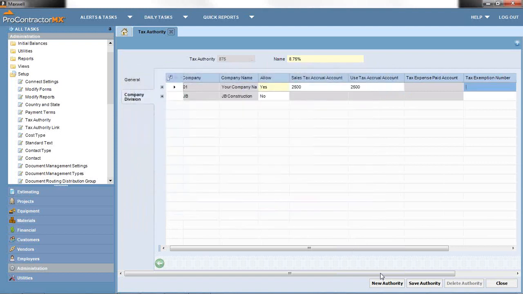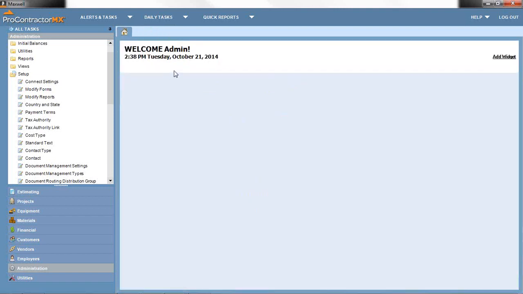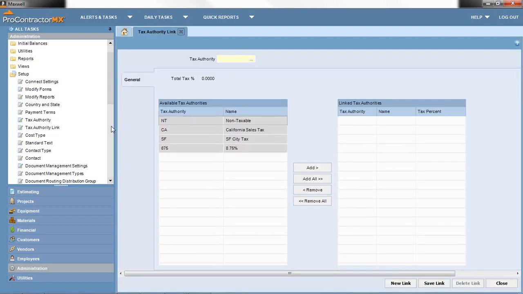Okay? All right. So let me go ahead and get this saved because I want to show you the tax authority links. In this case, I have several authorities that I've set up. And let's say that when I go and I work in the city of San Francisco, I need to pull a bunch of components together. The tax authority link allows me to do that. So the tax authority link would allow me to say, hey, I'm going to go work in the city of San Francisco. And you'll notice it picks up that tax for me.